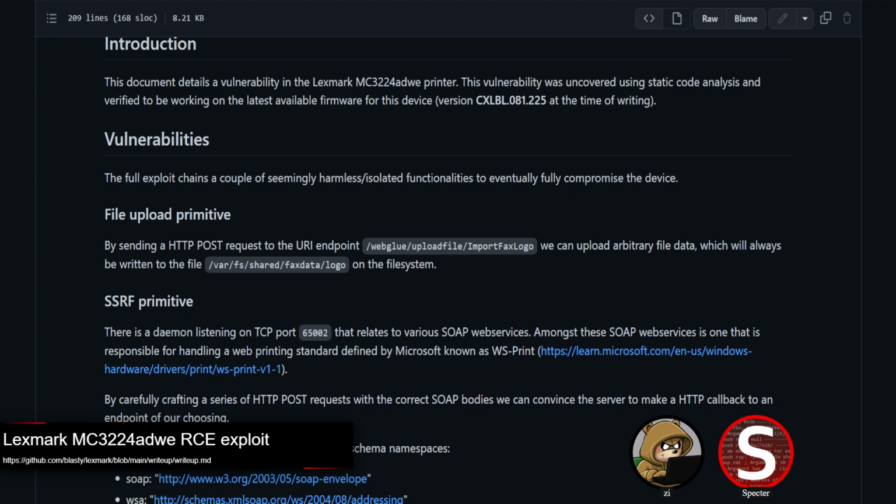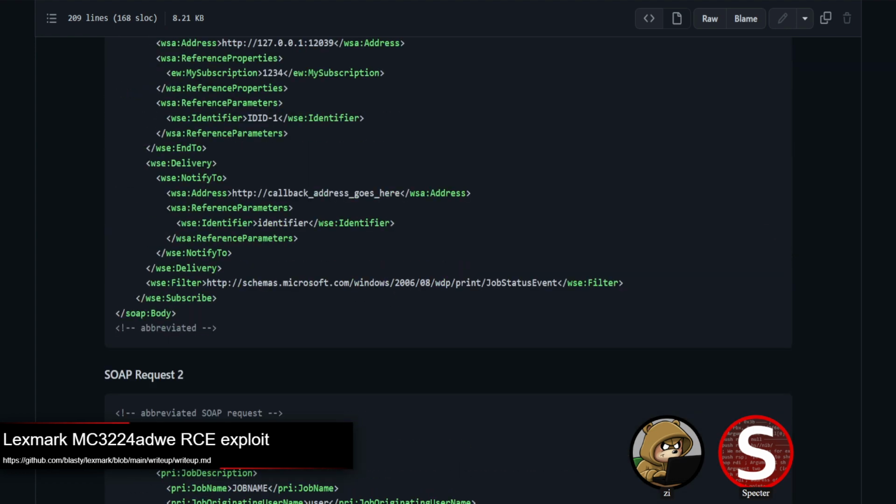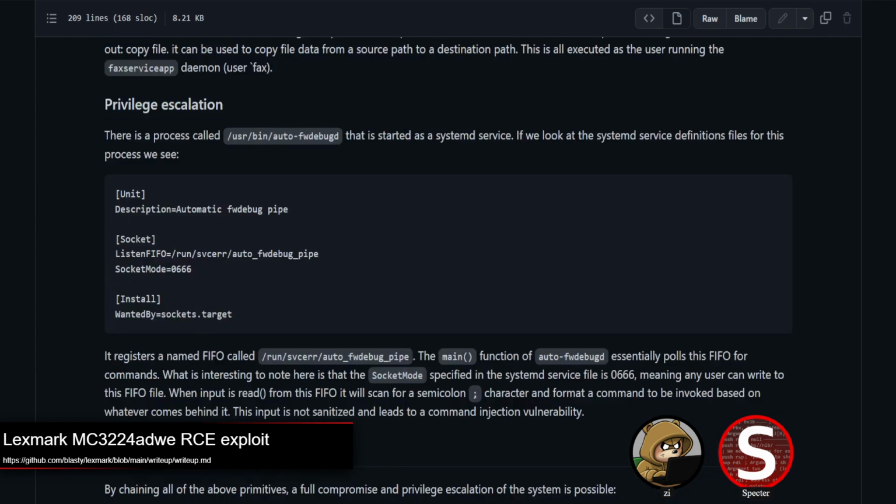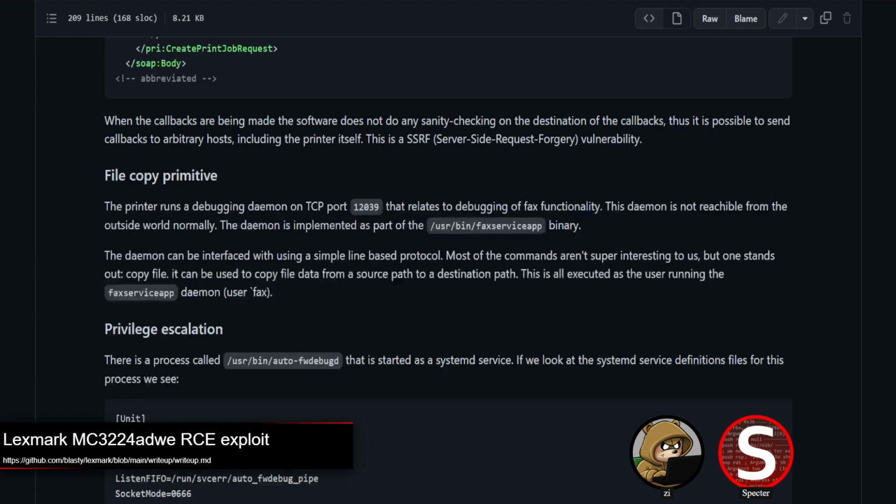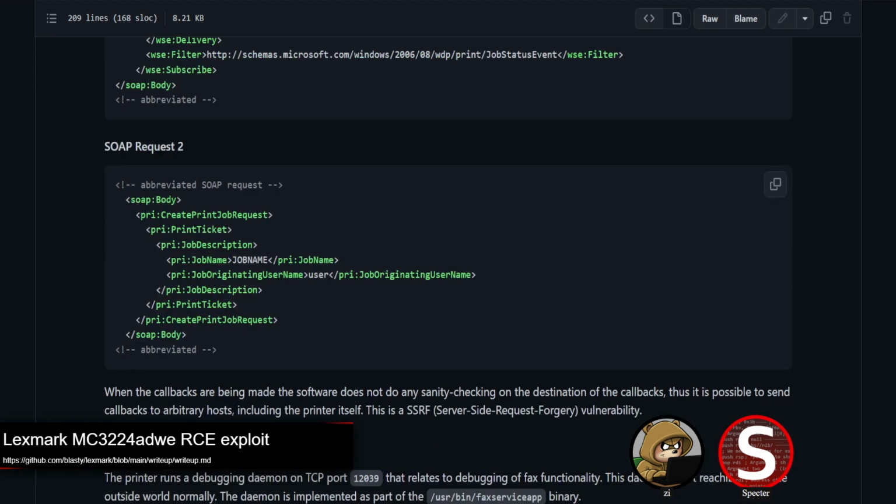From there, they detail an SSRF they found on the WS Print SOAP web service. Again, somewhat simple one. The WS eventing notify-to address had no validation, and so you could make a callback directed to an endpoint on the printer itself. So, fairly straightforward SSRF there. Next up that they detail was a file copy primitive on the debugging daemon, which normally wasn't accessible. So, it's a bit questionable, I guess, to even call it a bug. It's probably more just legitimate functionality that's not meant to be exposed. But because of the SSRF, they were able to chain to hit it.